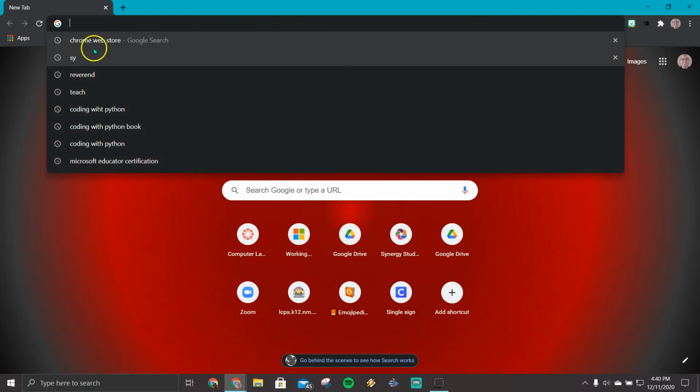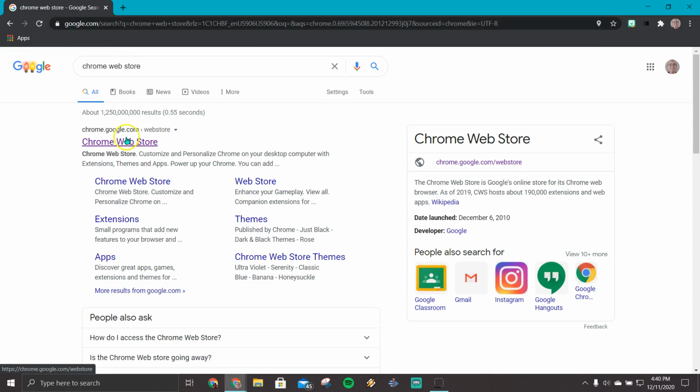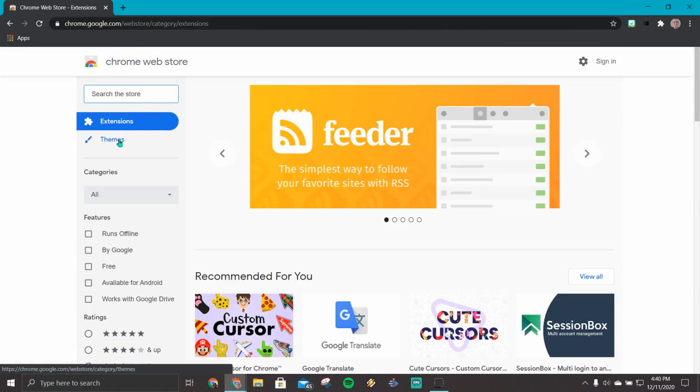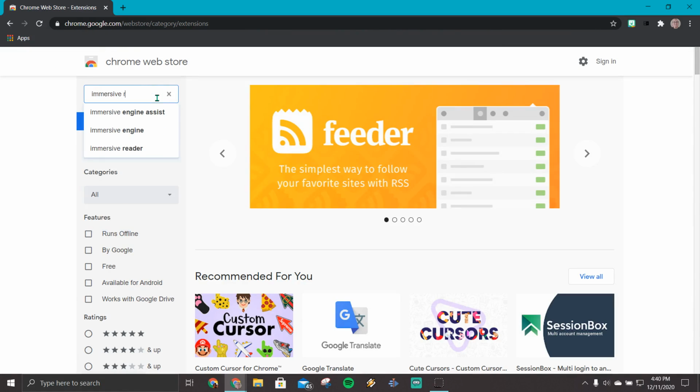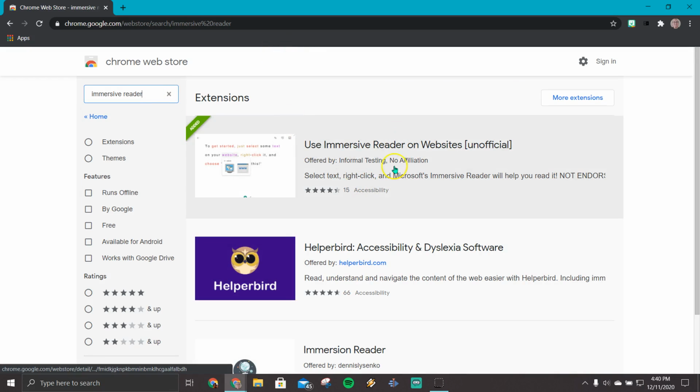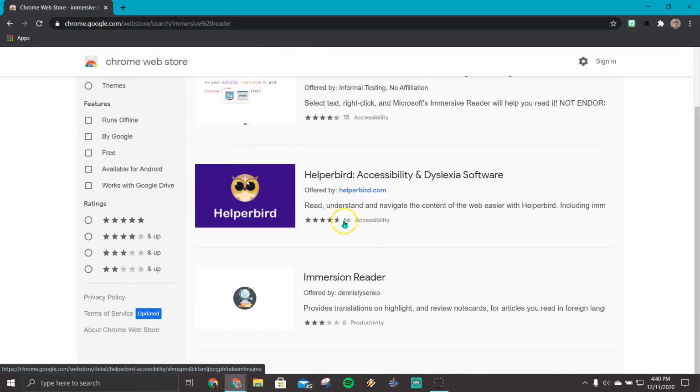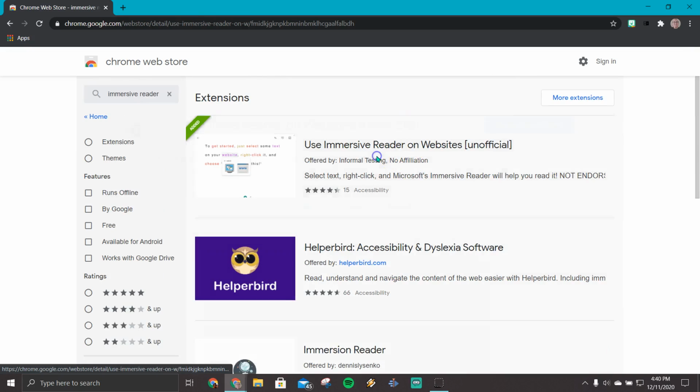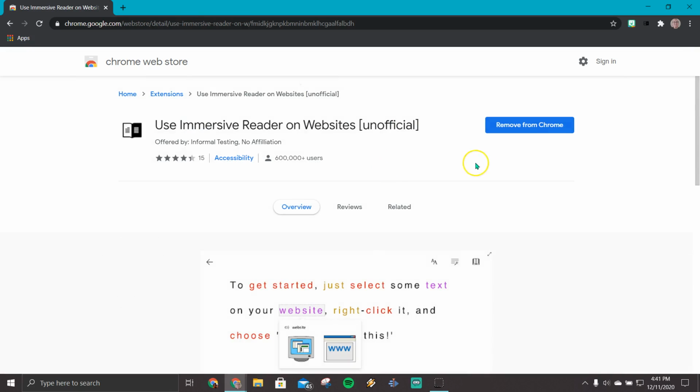In your search bar, search for Chrome Web Store. Click on the first choice. In the search box, you want to type in Immersive Reader. Select the first choice. I like this one. You could explore with the other ones if you want, but I will choose this first choice, unofficial.